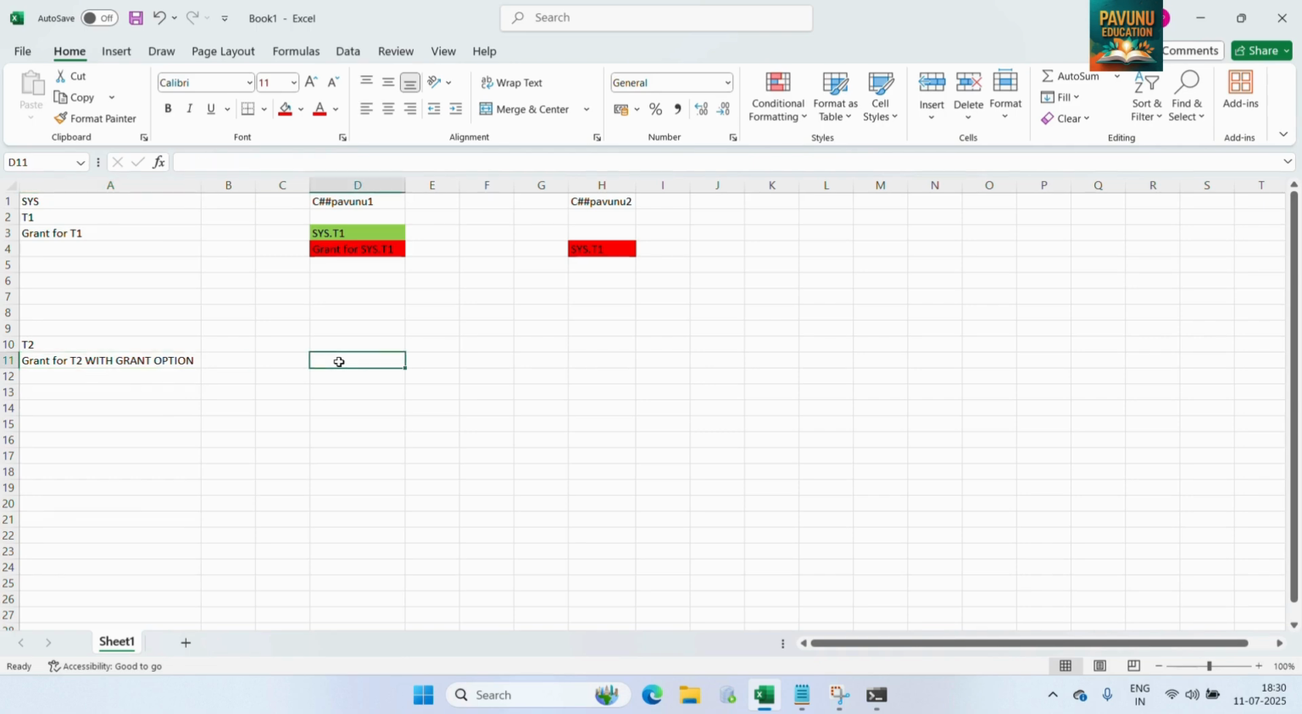Now I will access the sys user T2 table from the POW1 user. I am able to access it because I gave grant permission to the POW1 user.